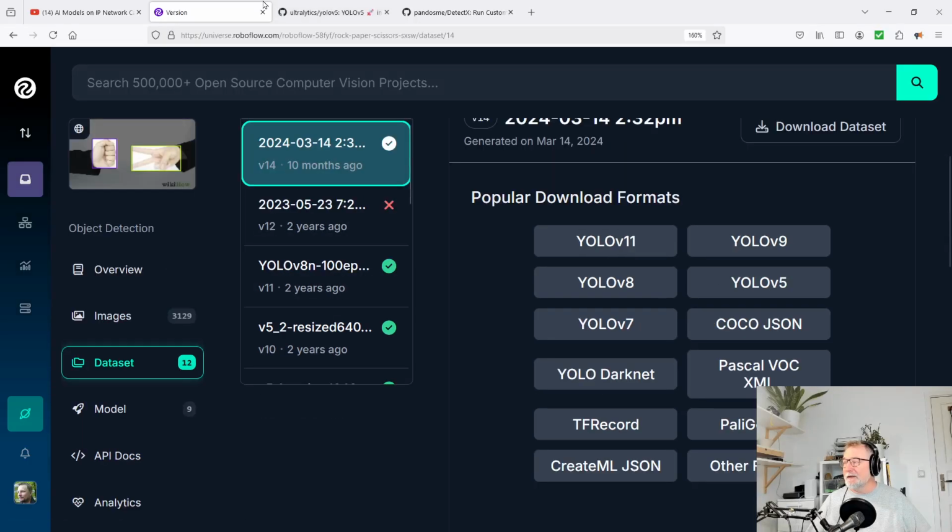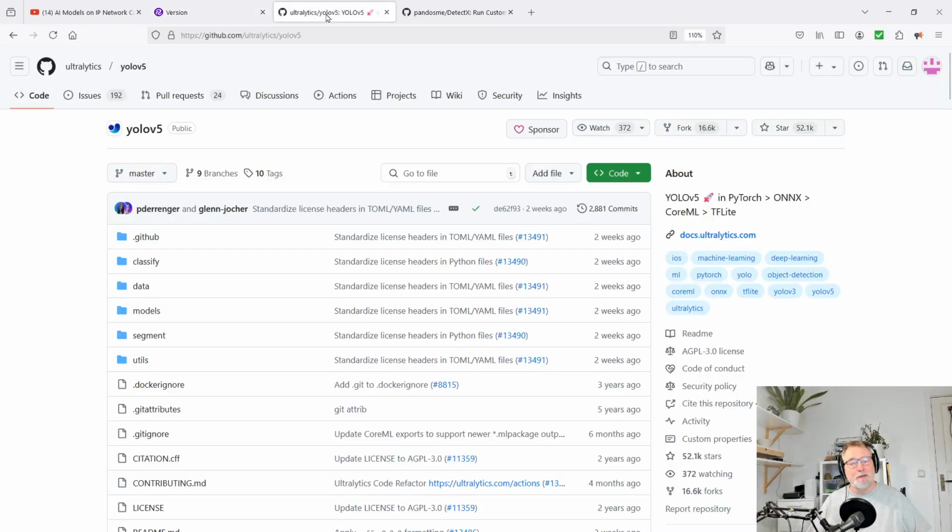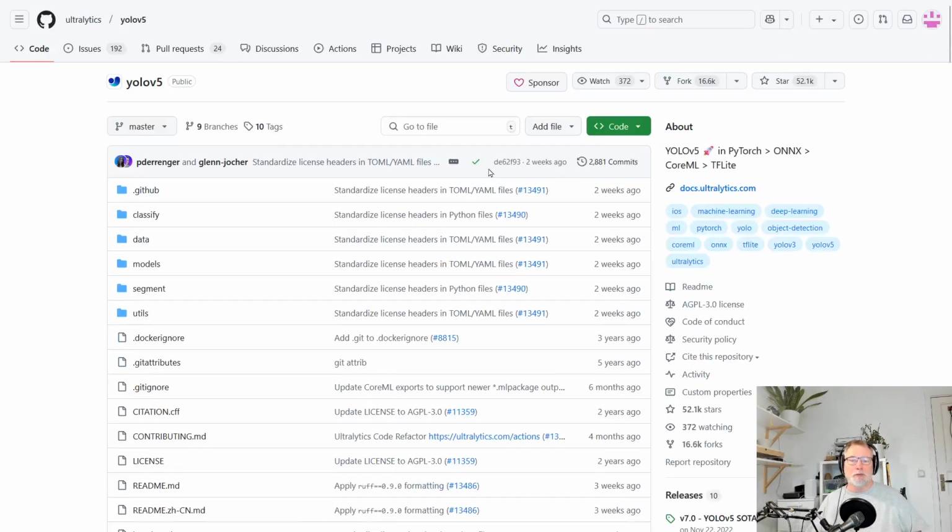And to train, we will use Ultralytics YOLO 5. That is their easiest way and the documented way to train a model and to export a model. And the camera has to be very specific, which I'll go through in this video tutorial.